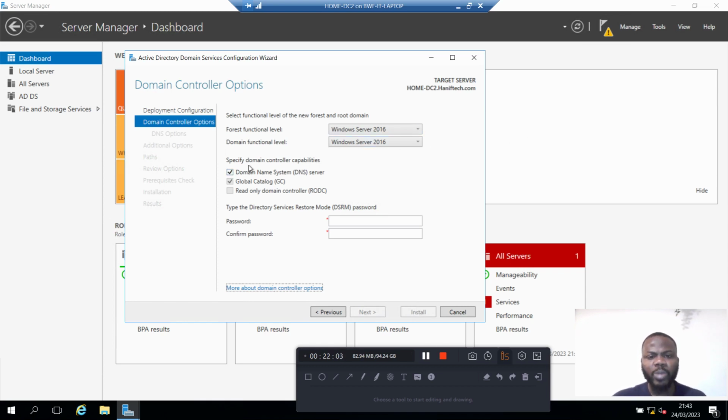We are going to specify domain controller capabilities. You can see here it says domain name system. These are things that will come with promoting this server to a domain controller. It's going to install DNS for me on this server because that role is needed, and it's going to make this domain controller the global catalog, and I'm going to talk about global catalog later as well. But for now, let's just install the domain controller and move on.